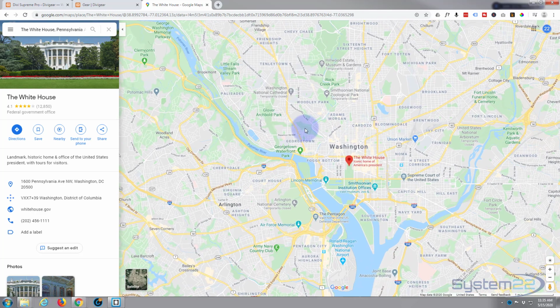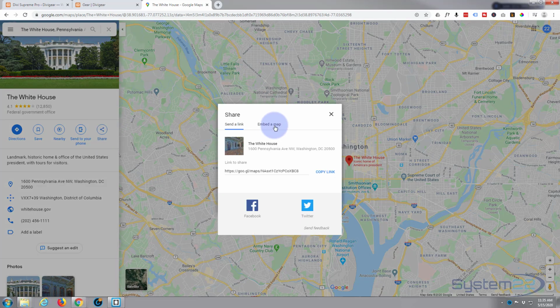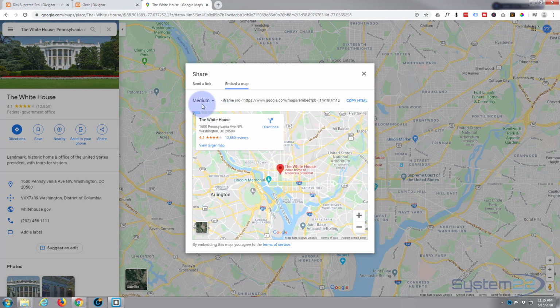So you can see the appropriate amount of area that you want to display with your map. Then go over and hit the share button right here, and I want to embed a map. And here's the iframe code right here, so I'm going to copy it. If we were embedding it into a page, I'd use the whole thing there.